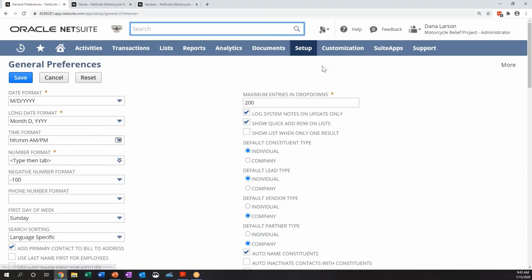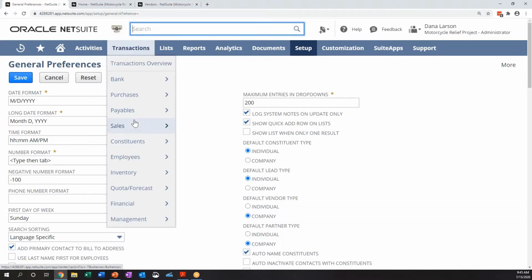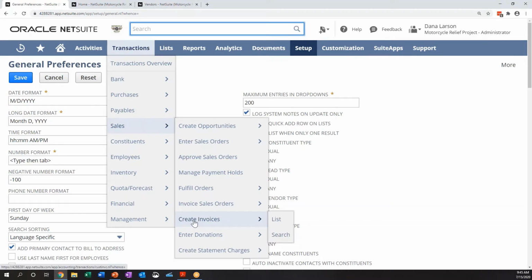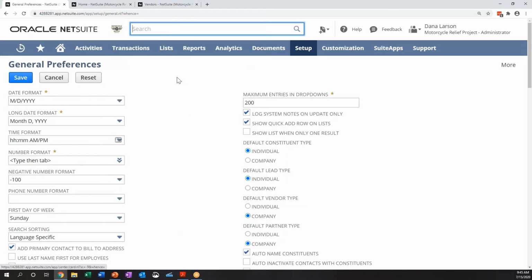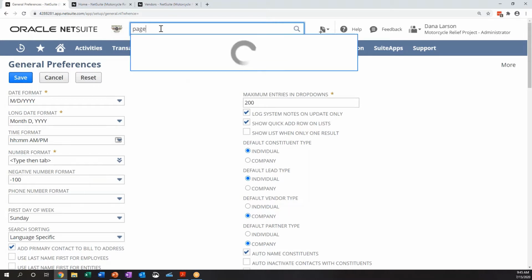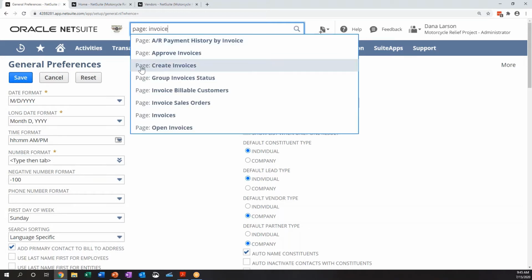So because I'm in this center, if I were to write help documentation and I'm telling them how to enter an invoice, I would say go to transactions, sales, create invoice. Well, the problem is they might have a different set of options across the top in a different center. So you could also just say type in page, I think it's just invoice. Or actually I would say type in page create invoices, because then it would take them to the right place. It doesn't matter what their menu options are, right?